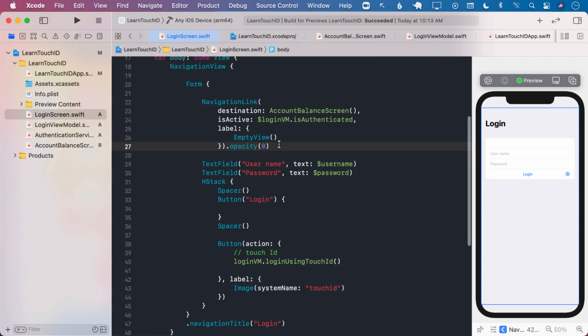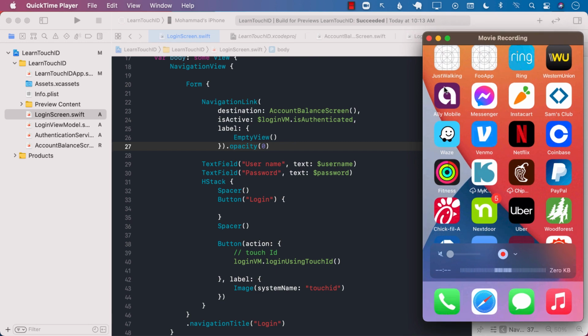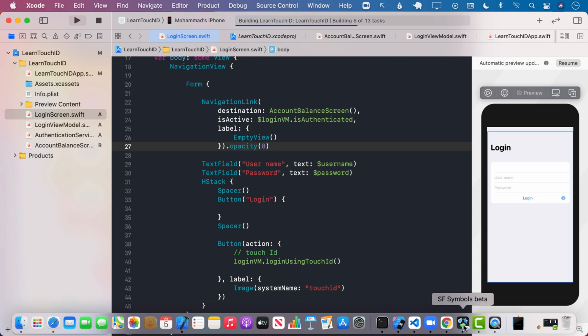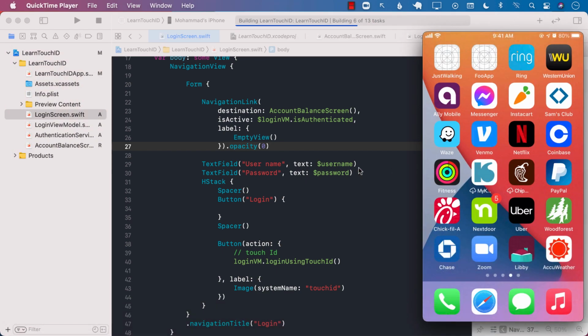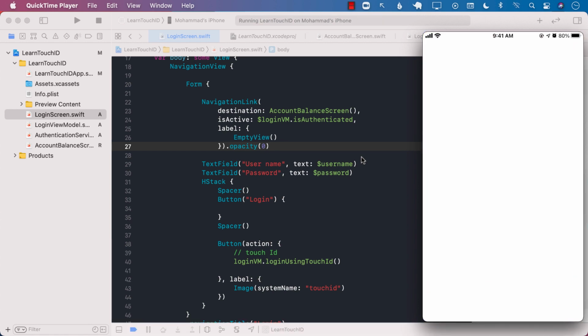Okay, so now I think it's time to run our application and see if it actually allows us to use the Touch ID to go to a separate screen. All right, so this is my actual iPhone, you can see it running over here. I'm going to go ahead and run the application. There we go. It's going to take some time to install the app, and then we'll be able to see if we can go from one screen to the other screen.